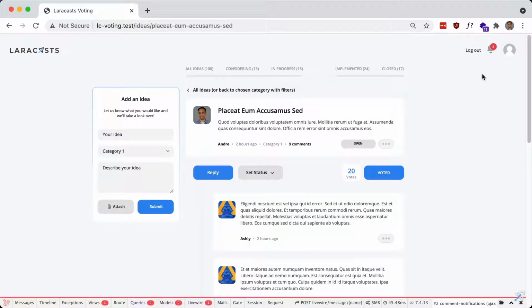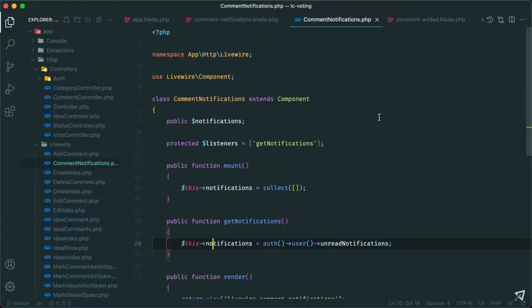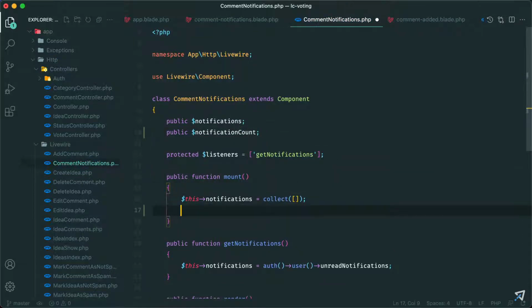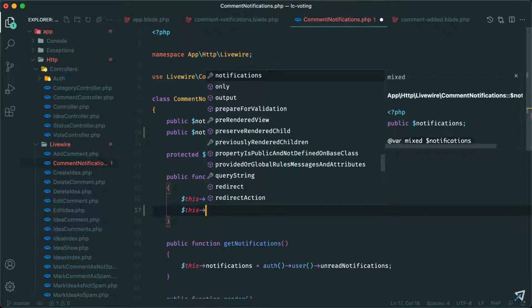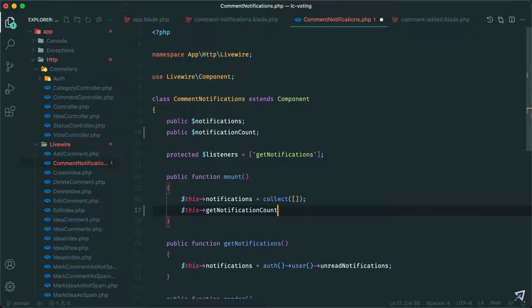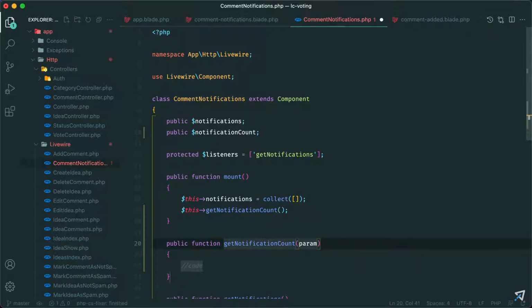Okay, let's work on the notification count in the badge here, as well as a few other small things. So let's go to our component. Let's add a new piece of state here called notification count. And we can set it here in the mount method, but I'm just going to put it in a method because I know I'm going to make use of it in several places. So let's say this get notification count. Okay. And let's go ahead and make that method. Let's put it right underneath. Get notification count.